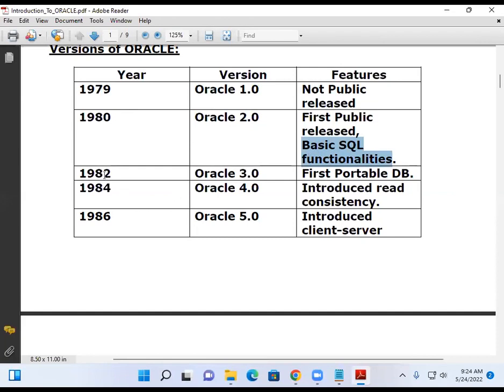And later 1982, Oracle 3.0, and this is the first portable database. And portable means what? Moving. From one location to another location, we can move it to your database servers. Okay, so that kind of version was 3.0. And 1984, Oracle 4.0. In this version they introduced read consistency methods. That means how to read the data in a consistent manner from your database servers. So that kind of facility was there.